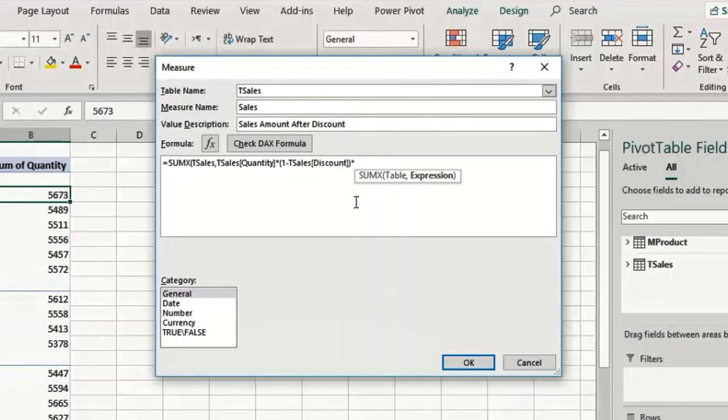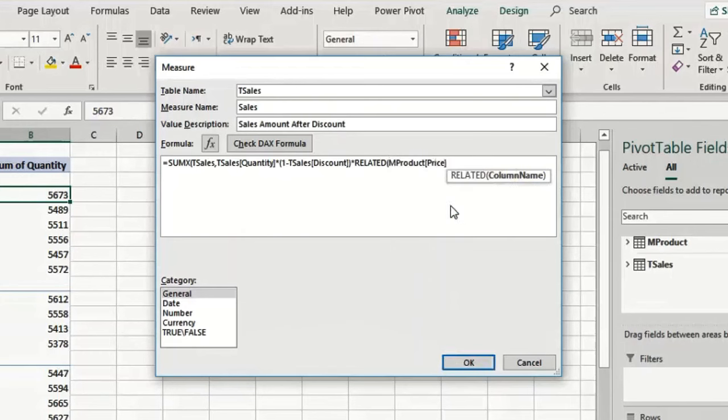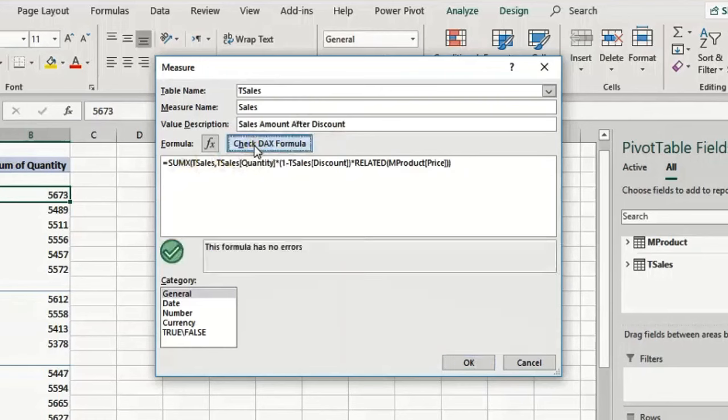So I'm going to write a small function called RELATED. RELATED just needs to go to the other table, which is M product, the only other table I have in this model, and bring the price. Double click on price, because RELATED takes only one argument. Then close the parentheses and another close bracket for the SUMX itself. Check DAX formula. It's working. There are no errors. So we are ready to go.